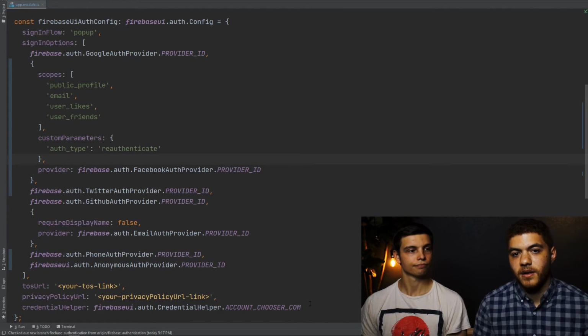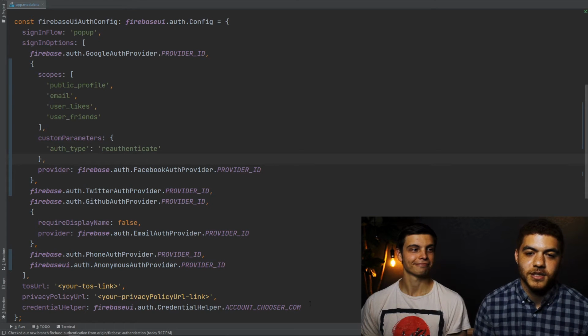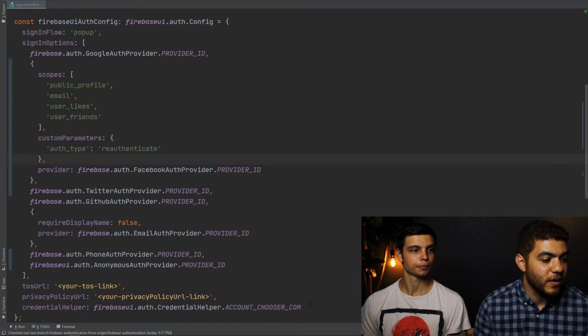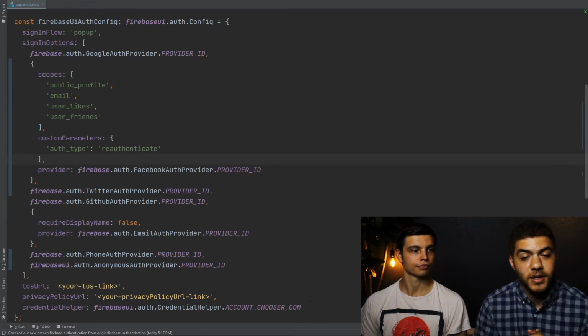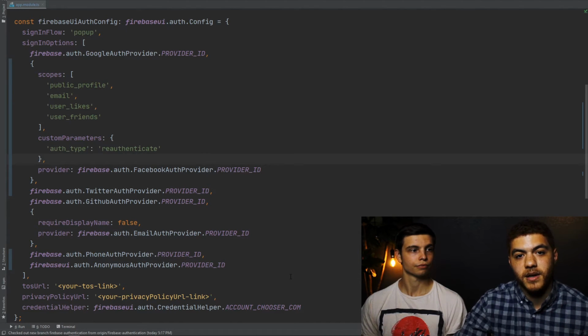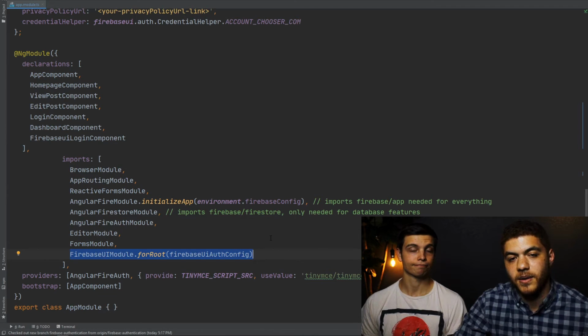But you'll get to see all of the nice little UI buttons on our page, so we just left them all in there. You also can add a terms of service URL and a privacy policy URL in here if that's something you need. Just as a quick note, further down in our app.module.ts file, we went over this earlier, but just to recap, we have a Firebase UI module that we're pointing to here and passing in that config that we just created up above.